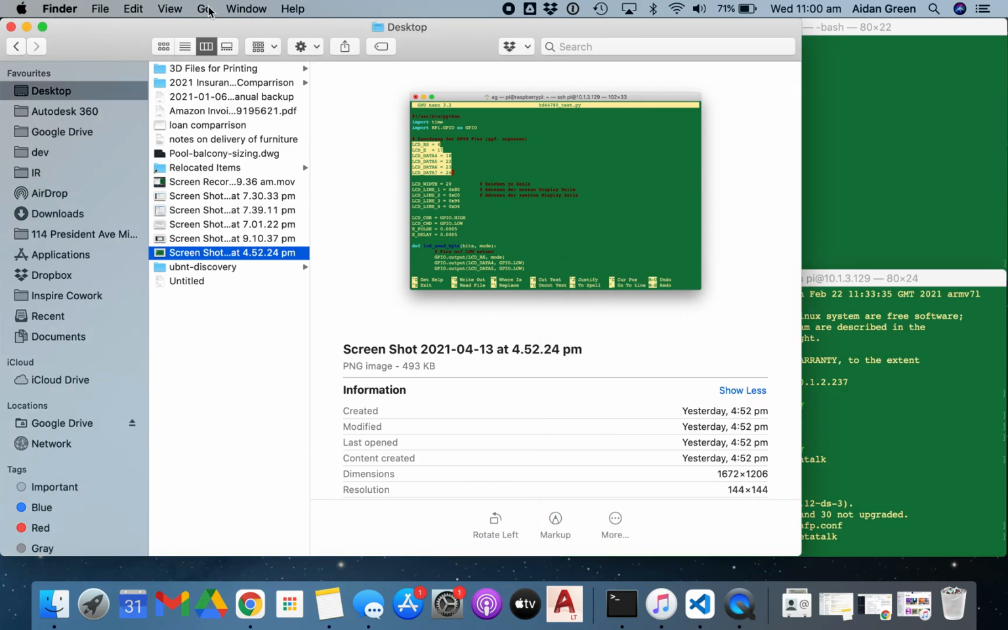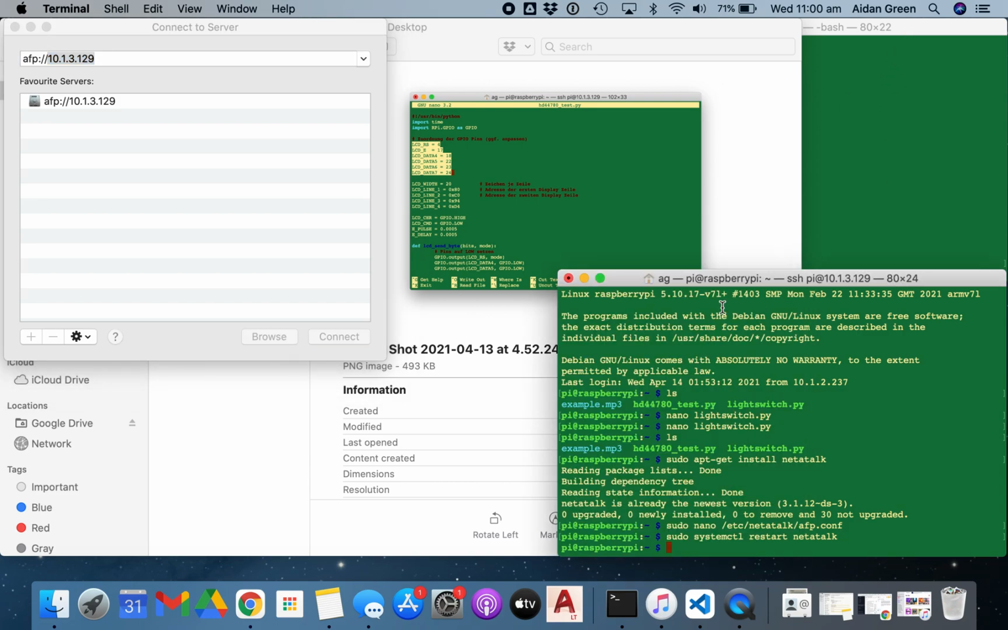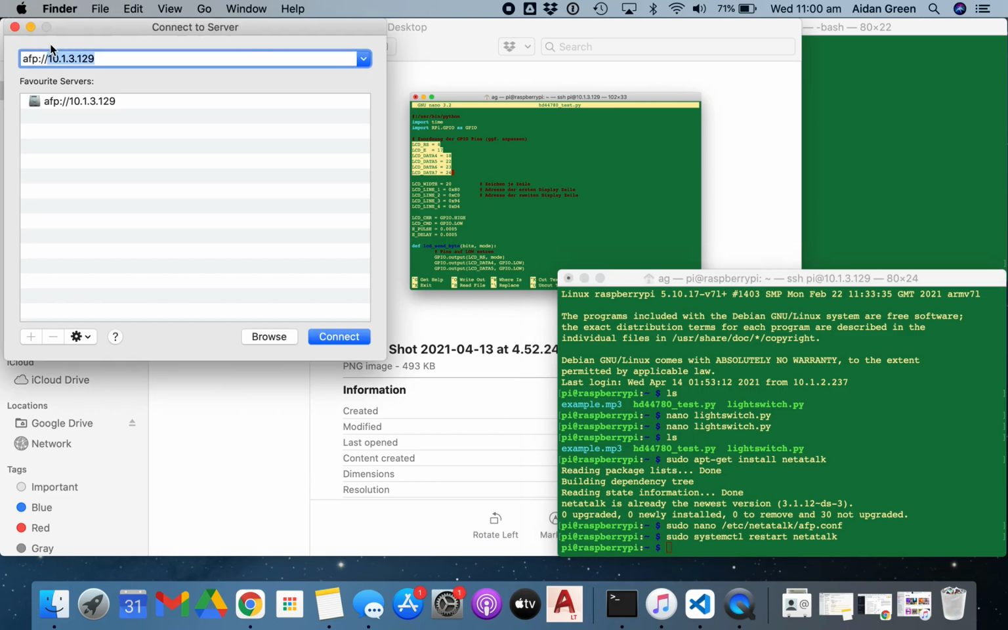So from Finder, go to Go, Connect to Server, and you'll just type in afp:// and then put in whatever your IP address is. So when you're SSHing in, you're SSHing into an IP address of your Pi. I can show you in another video how to set up your Pi for SSH. But that's the IP address that you set. It's good to set up a static IP address so that it doesn't change and get annoying.